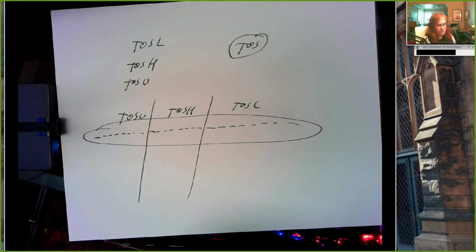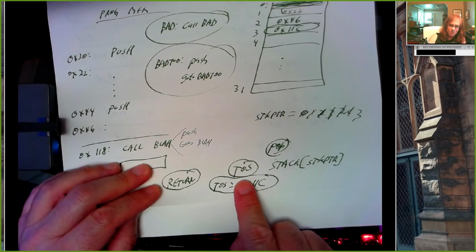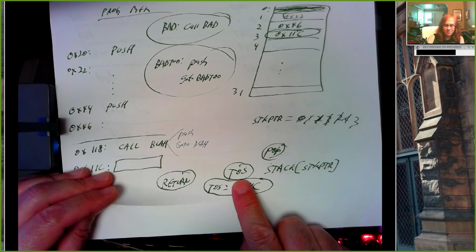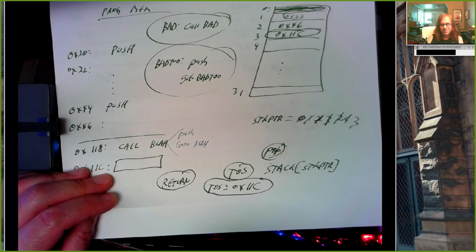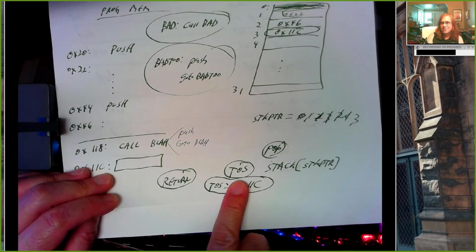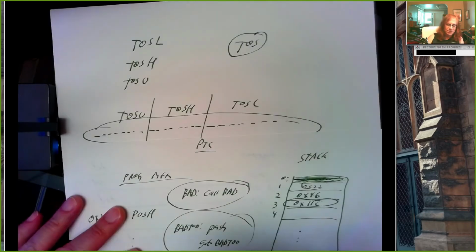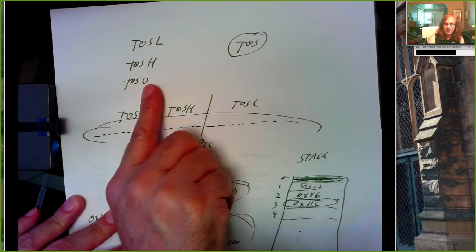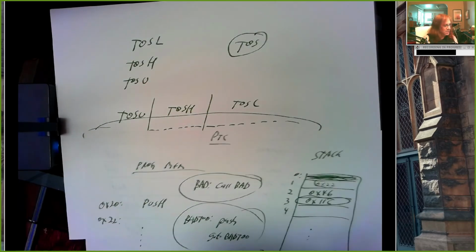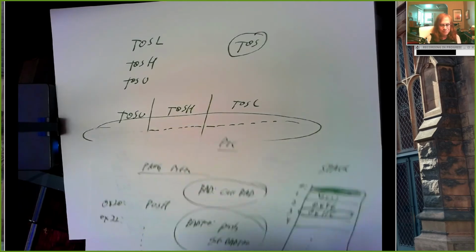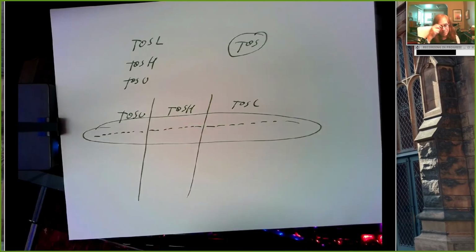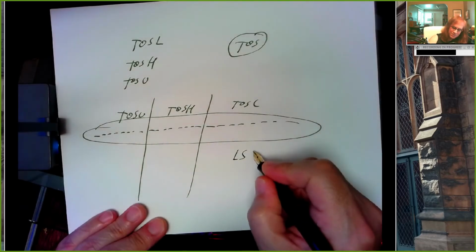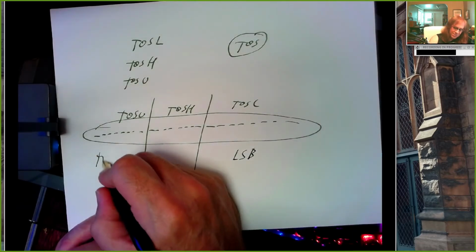So usually we talk about top of stack, and in other courses we'll talk about top of stack or TOS. But on the PIC processor, because it's an 8-bit processor, TOS is actually 3 separate 8-bit registers: top of stack low, high, and upper. Does the low get filled first, or how does it put the numbers in? So this is the least significant byte. This is the most significant byte.